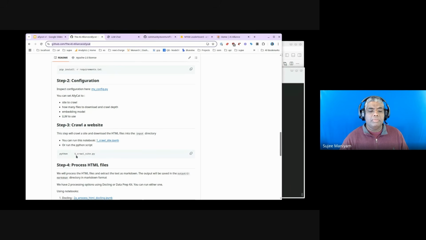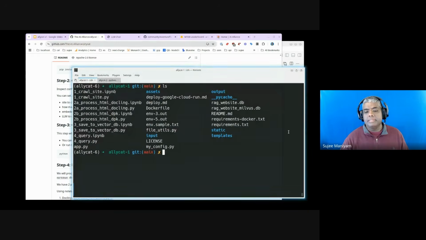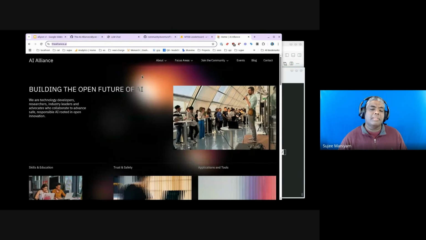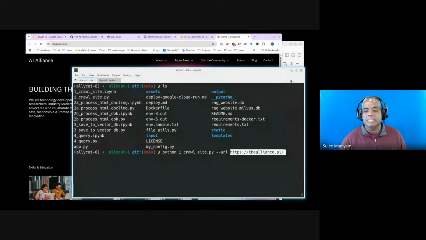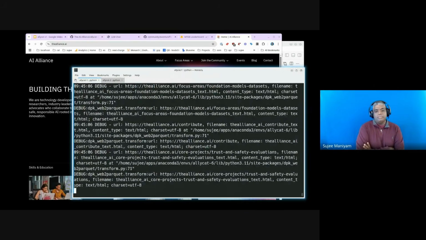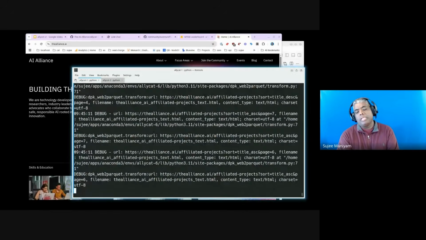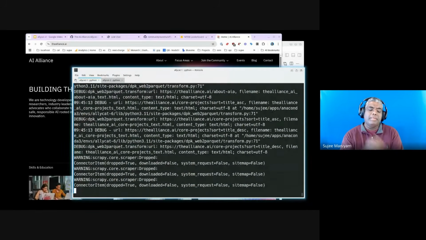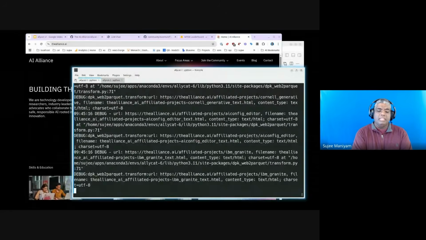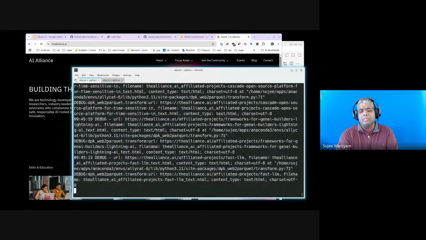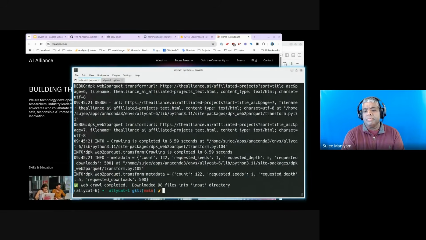So I'm going to call a website. Python call website.py. That's step 1, and I'm going to give the URL. My URL is the AI Alliance website. So let's see how it does. Hopefully it works. As you can see, it's downloading a bunch of files. I'm printing out what files I'm downloading, so we can see what we are getting. It's going to download probably close to 100 files, I think. Last I downloaded. There you go.